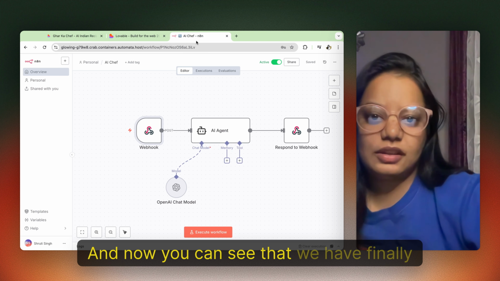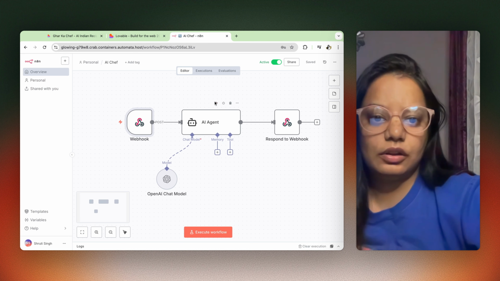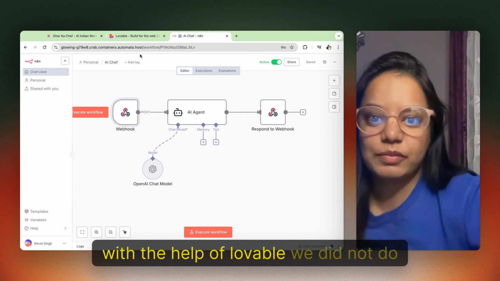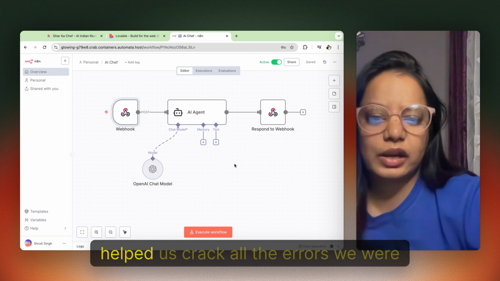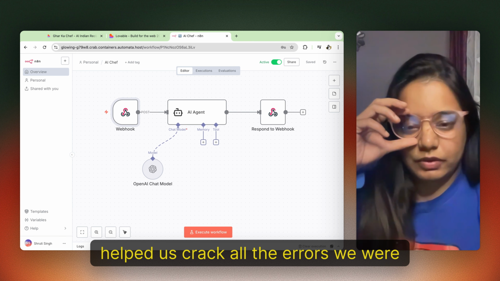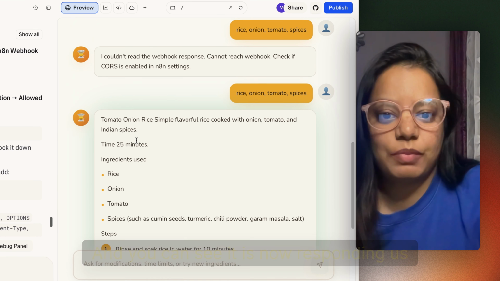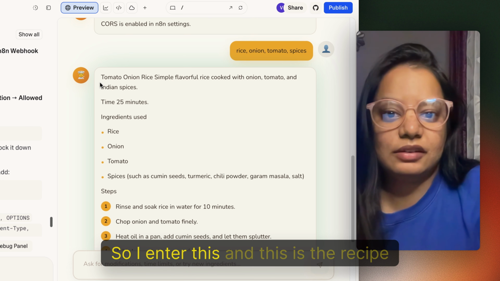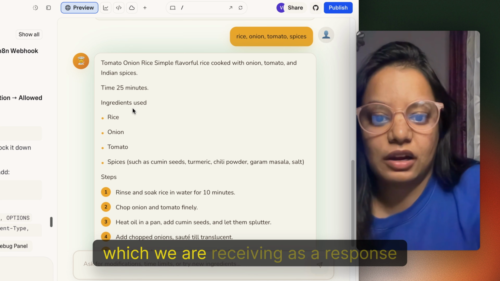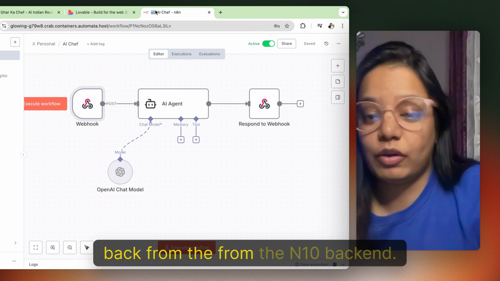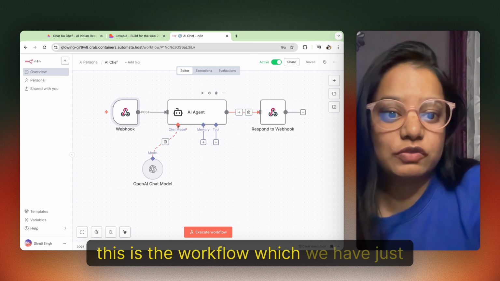And now you can see that we have finally cracked all the errors with the help of Lovable. We did not do it manually, but Lovable helped us crack all the errors we were facing during the deployment of this project. And you can see it is now responding back with the recipe. So I entered this, and this is the recipe which we are receiving as a response back from the n8n backend. This is the workflow which we have just created.